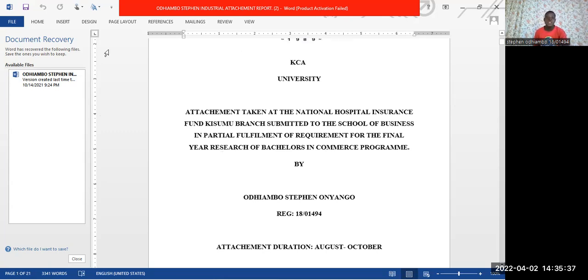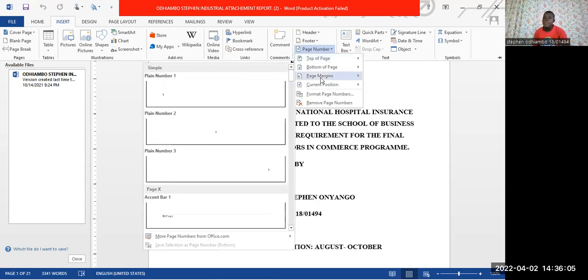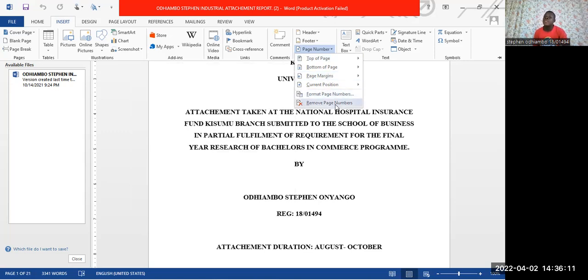and you want to number it, you just come here to insert. If you click on insert, you will see several windows open. We are just interested in page number. Page number is here. You click the arrow downward. Then you will see how you want to number your document. That also matters. Is it top of page, bottom of page, page margin, current position, format page number, or you want to remove the page number? For this document, we want to give our numbering at the bottom of the page.